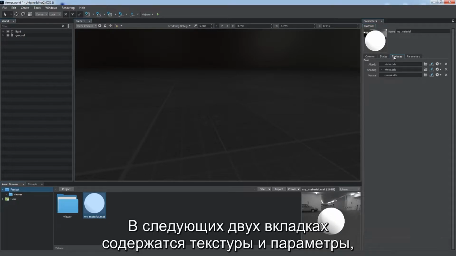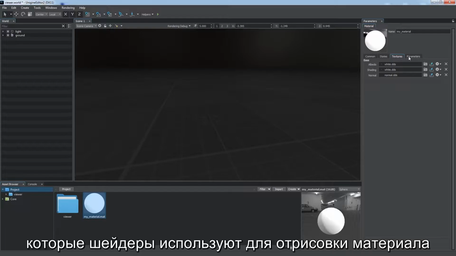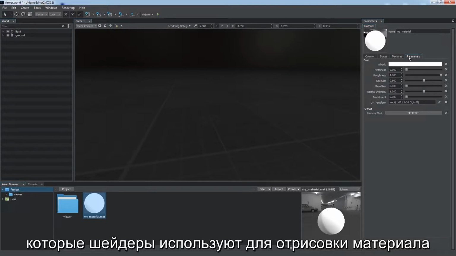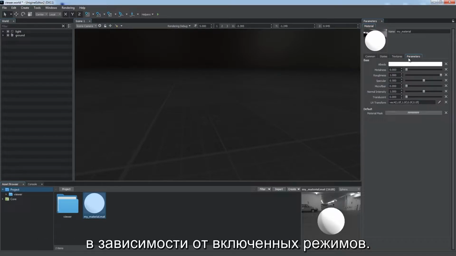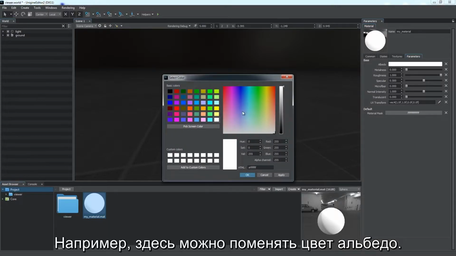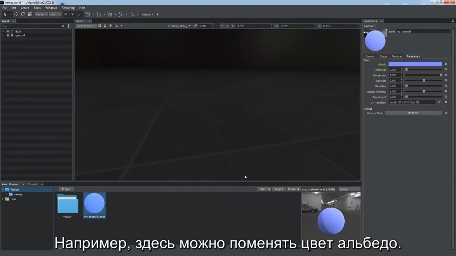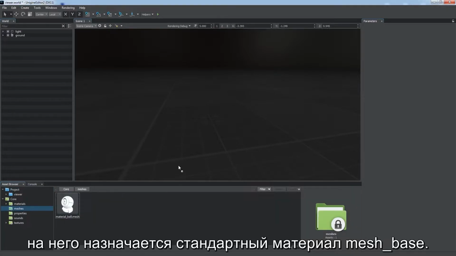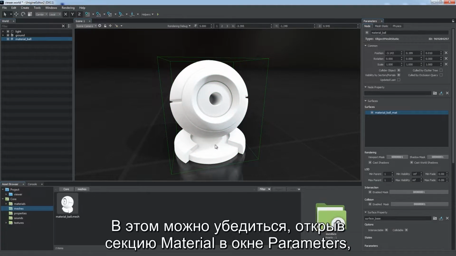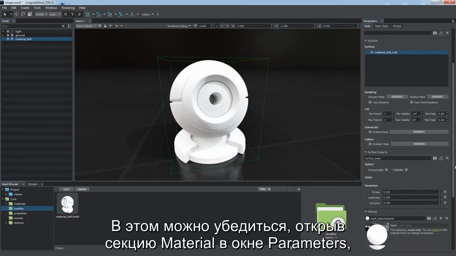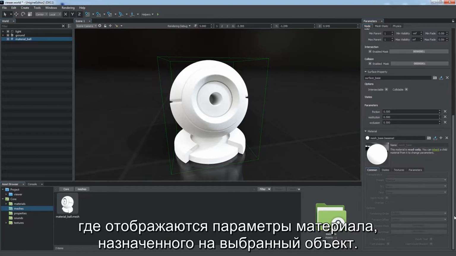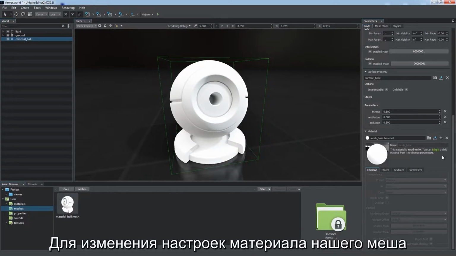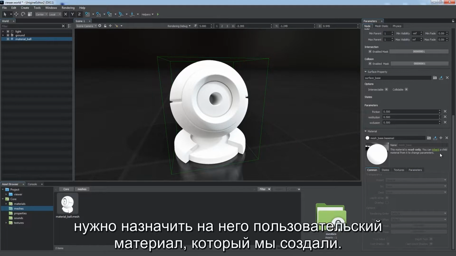The next two tabs contain textures and parameters that are used by shaders to render the material depending on the states enabled. Here, for example, we can change the albedo color. When we create a new mesh, it has the default mesh-based material assigned. We can check this in the Materials section of the Parameters window that displays the parameters of the material assigned to the selected object.